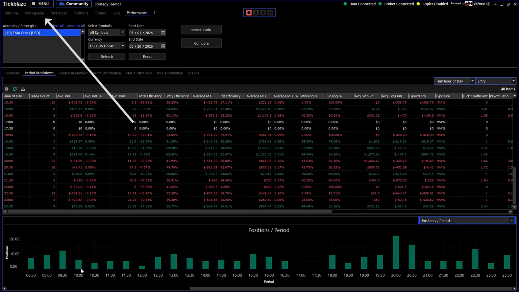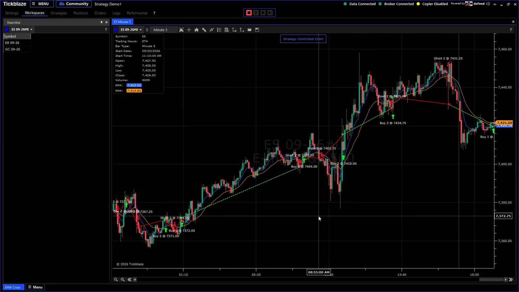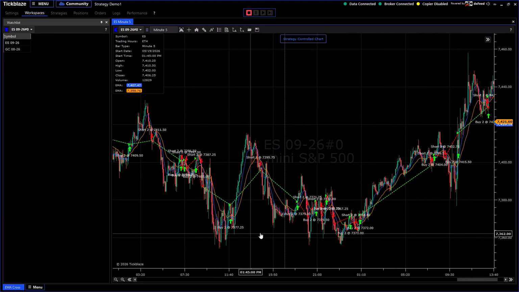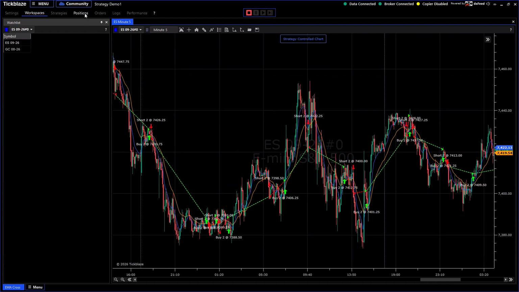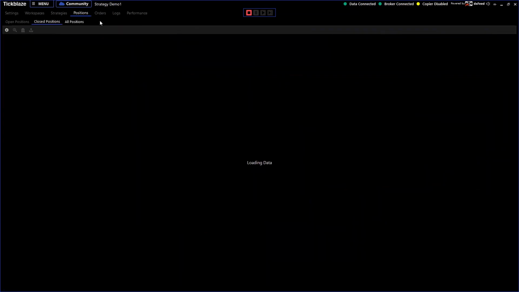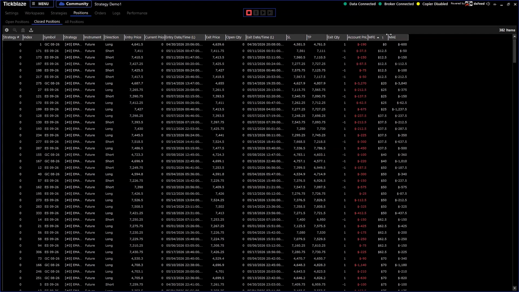If you'd like to inspect the trades visually, open the Workspaces tab. You'll see every entry and every exit plotted directly on the chart. You can also review positions individually through the Positions tab and sort by metrics such as MFE, MAE. This makes it easy to identify strengths, weaknesses, and areas for improvement.